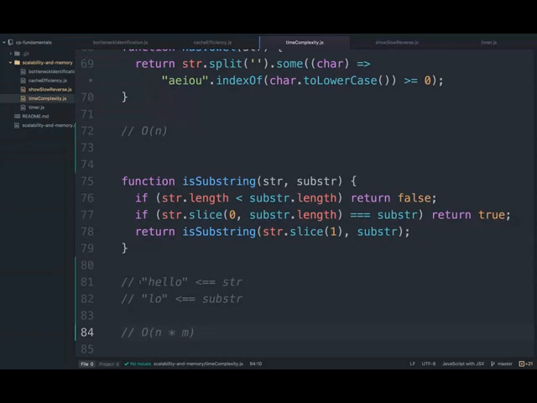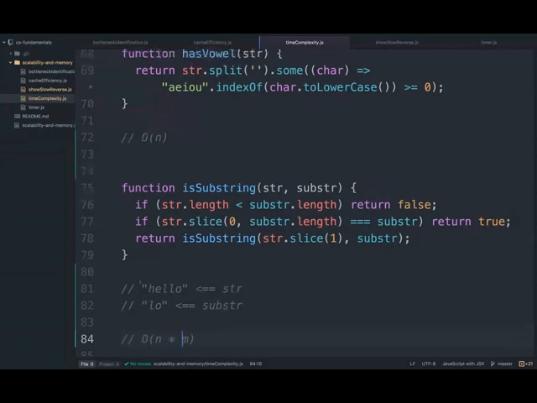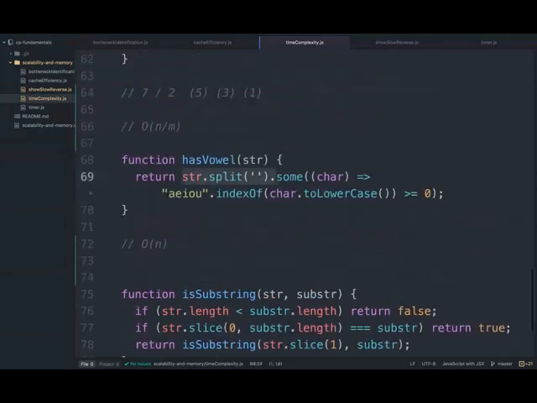Okay, so there are some questions in the chat. Let me answer those quickly. Somebody's asking about the split here. How long does the split take? This string.split takes O(n) time because it creates a new array, a new data structure that has a bunch of strings in it that are length one. That's an array full of n many single-character strings. So splitting would be O(n).